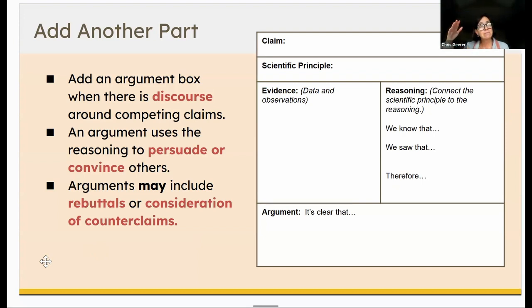We don't ask kids to do that a lot in middle school, but in high school, if you look in the framework, under construct an argument, high school kids are asked more often to consider writing rebuttals or addressing counterclaims in their actual argument.